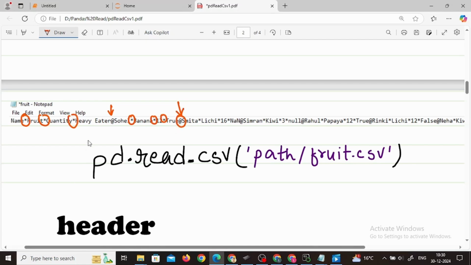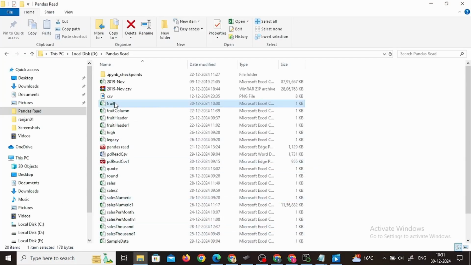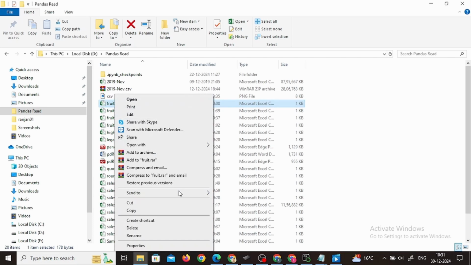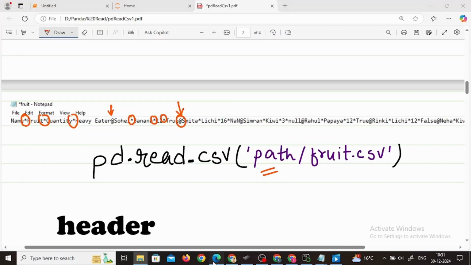While reading CSV, the first thing we need to know is the path of the file. So how to find the path of this file? You can right click on any of the files and click on properties. Here you will find the path or location. The syntax of reading a file is pd.read_csv, path followed by the name of the file.